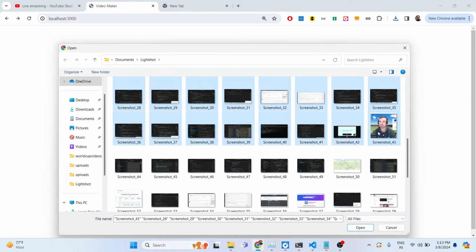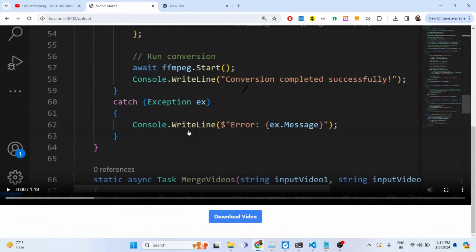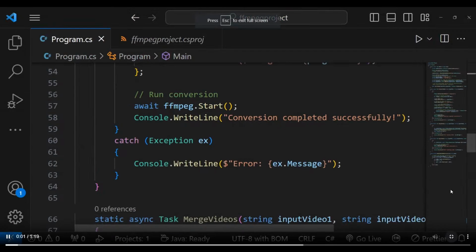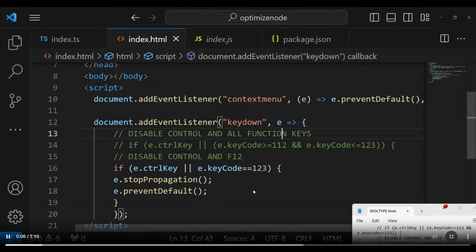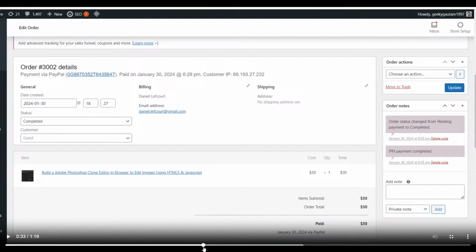Now I am selecting these 16 images, and I want each image to appear for 5 seconds in the video. As I click upload video, FFmpeg will start doing its task in the background. Once the task is completed, we will see a simple video file is generated, and each image will appear for 5 seconds, and now the second image will come. You will see that the video is 1 minute 19 seconds long.